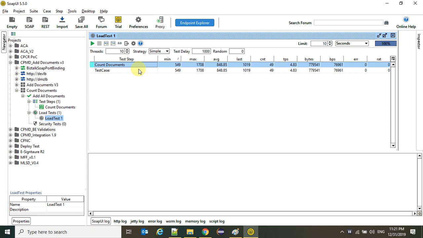This strategy is mainly about making sure that the server is processing at least that number of threads at a time. So for this example, the server should be processing specifically 10 requests or 10 calls at the same time. Let's go through the fields that we can find on the load test in SOAPUI.